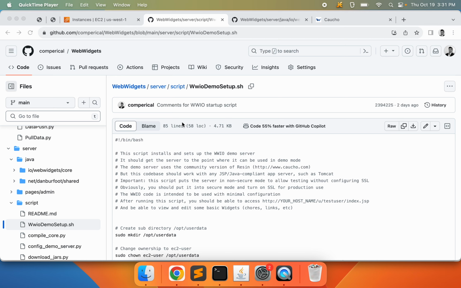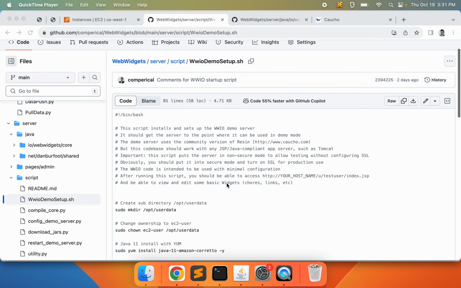I'm making this video as a demonstration of how to install the WebWidgets open core server. I'm going to walk through this script. This is in the repo, so you can see this script and follow along.